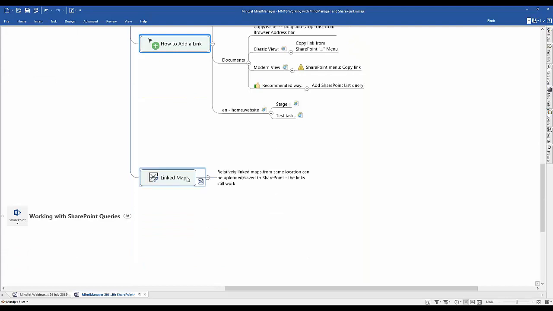One last remark before I come to the SharePoint Linker functionality: linked maps. Since you're all working with MindManager, you probably have used hyperlinks as well, not only to link to external content, but to link from one map to another map. And you're probably familiar with the relative link concept in MindManager, meaning that a link is normally not stored as a full path, but as a relative link from the location where you are.